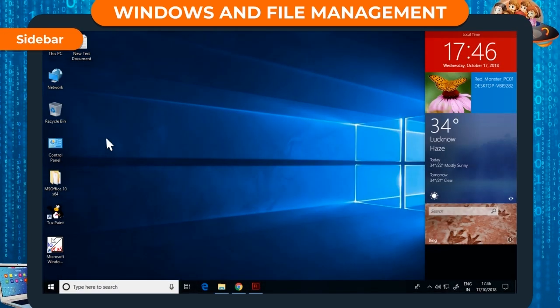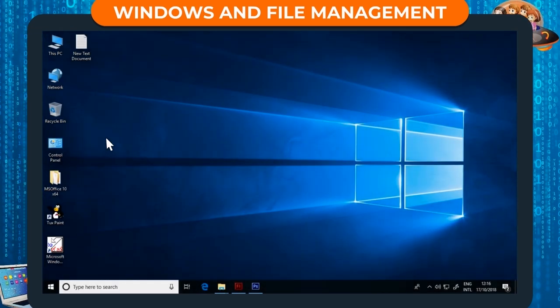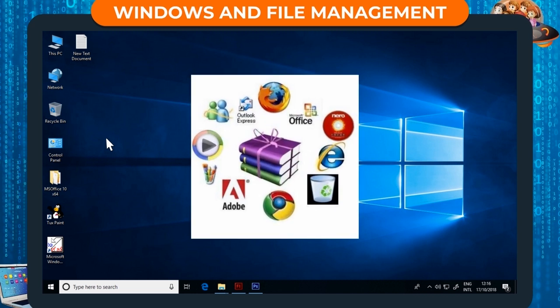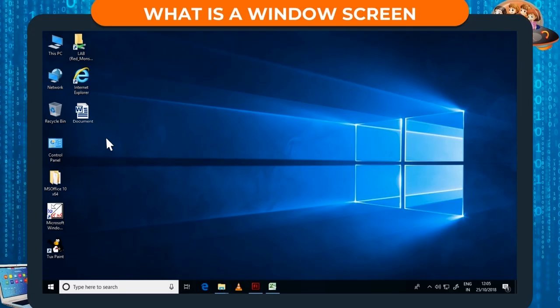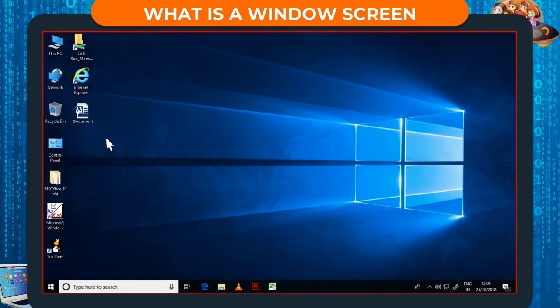Sidebar. On the side of the screen, the sidebar contains small programs called gadgets. The main work of Windows software is to perform applications which are related to the computer system as well as the user. What is a window screen? A window is a rectangular area on the desktop which usually contains a number of standard parts.